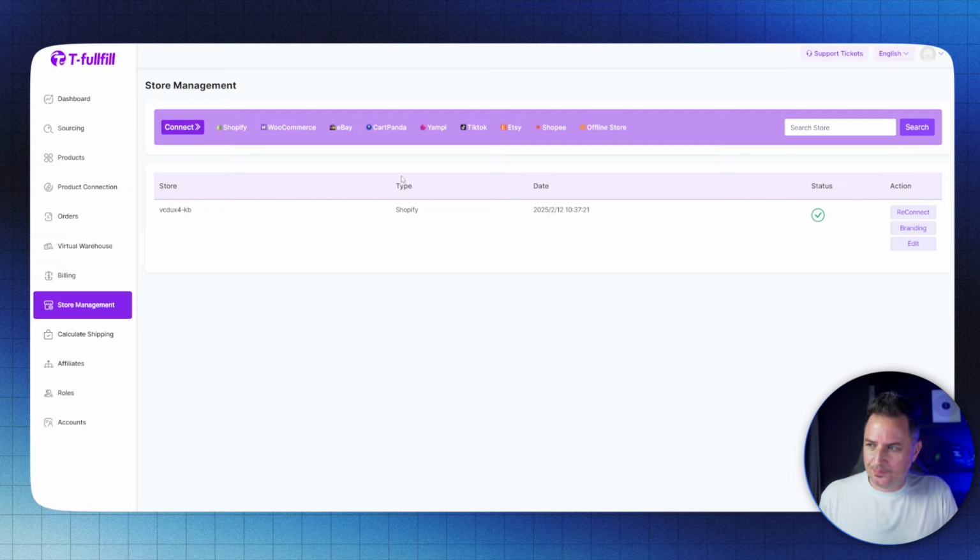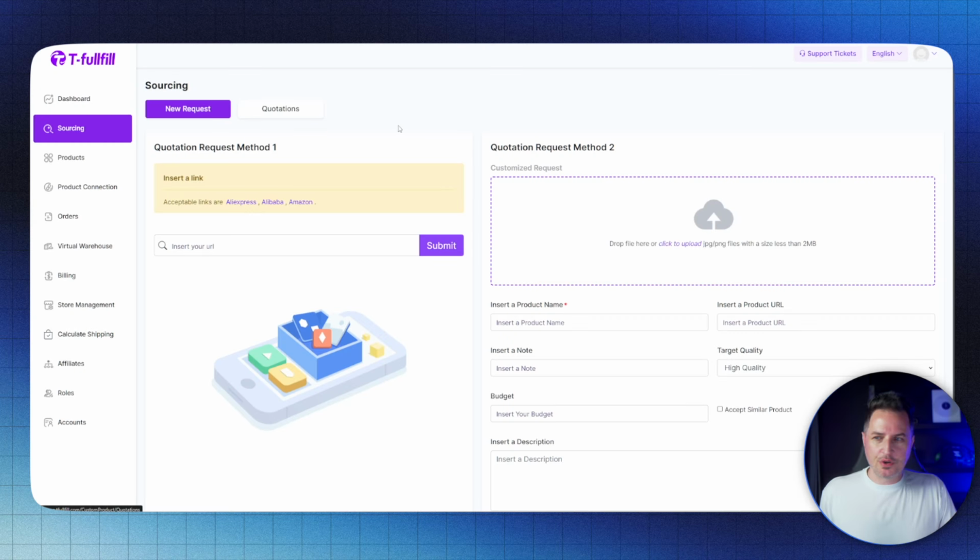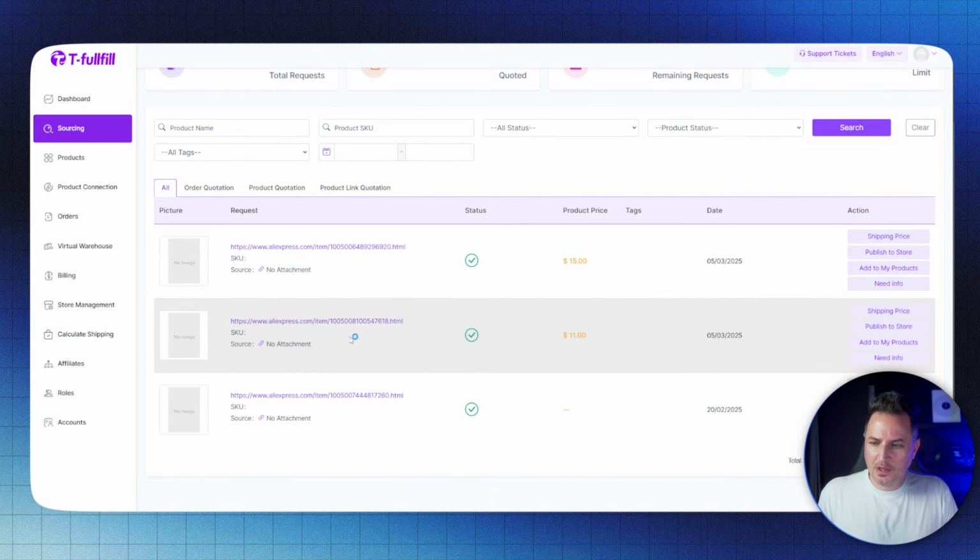Now, step 3, sourcing. This is where the magic happens, all right? We go into sourcing. We're going to go over here and click New Request. And from here, you put in the URL of the product that you want to source and you click submit, and our sourcing team are going to go in there and find the product that you want. We're going to find the best quality version of your product for a sustainable price, meaning once we've given you a quote, this price is not going to change. We come over here to quotations. You can see a couple here that I've already done. Let's check out this one here.